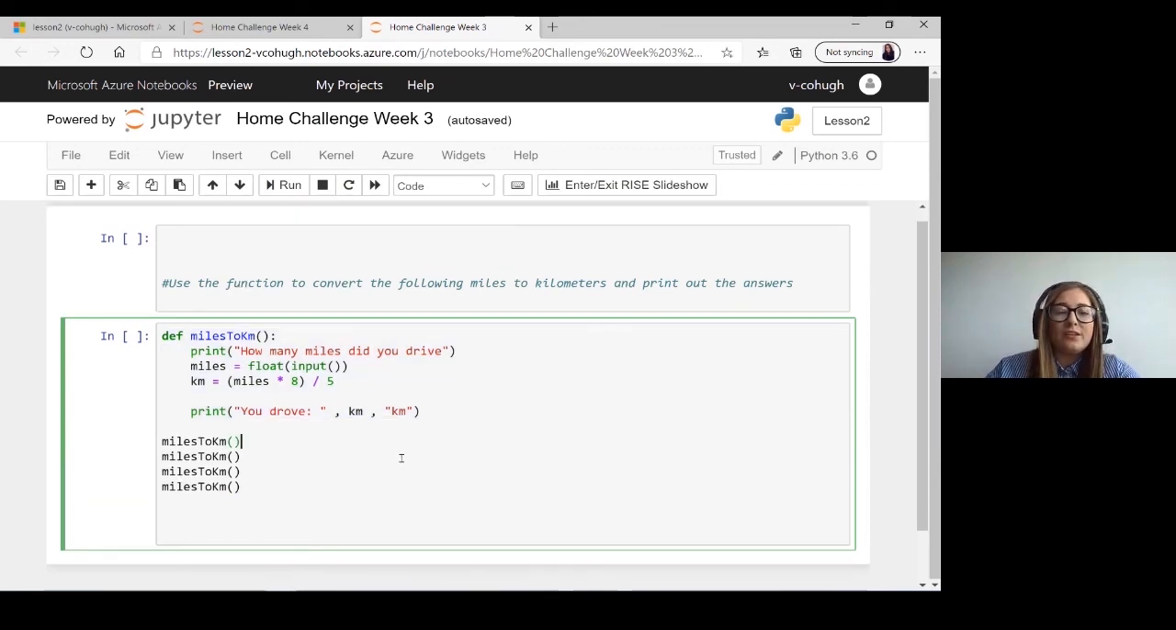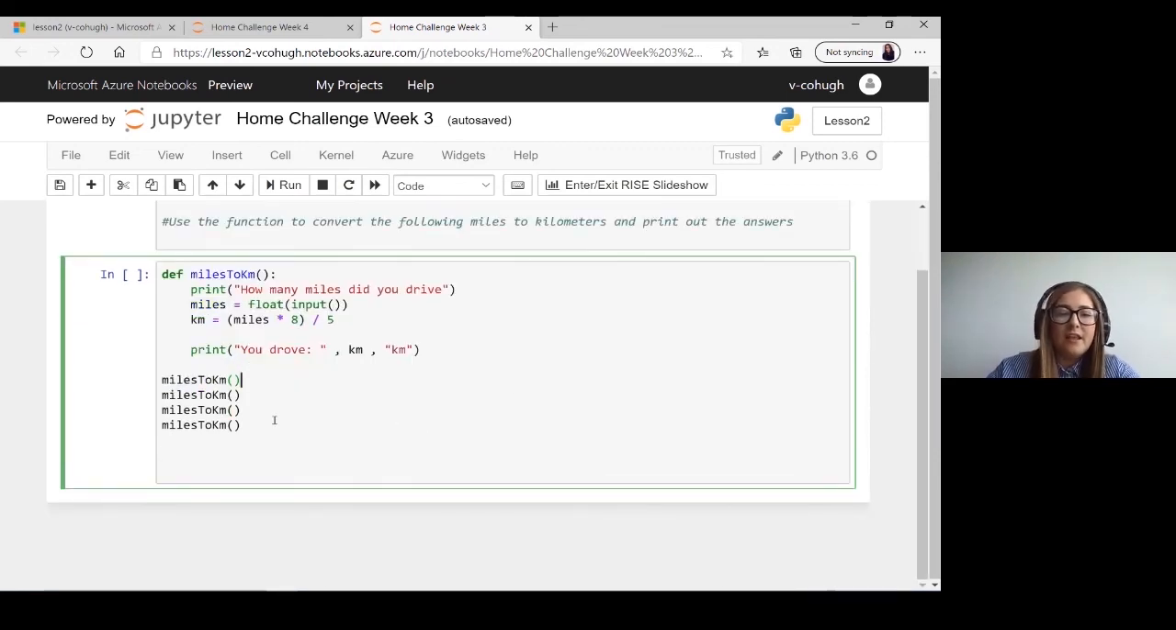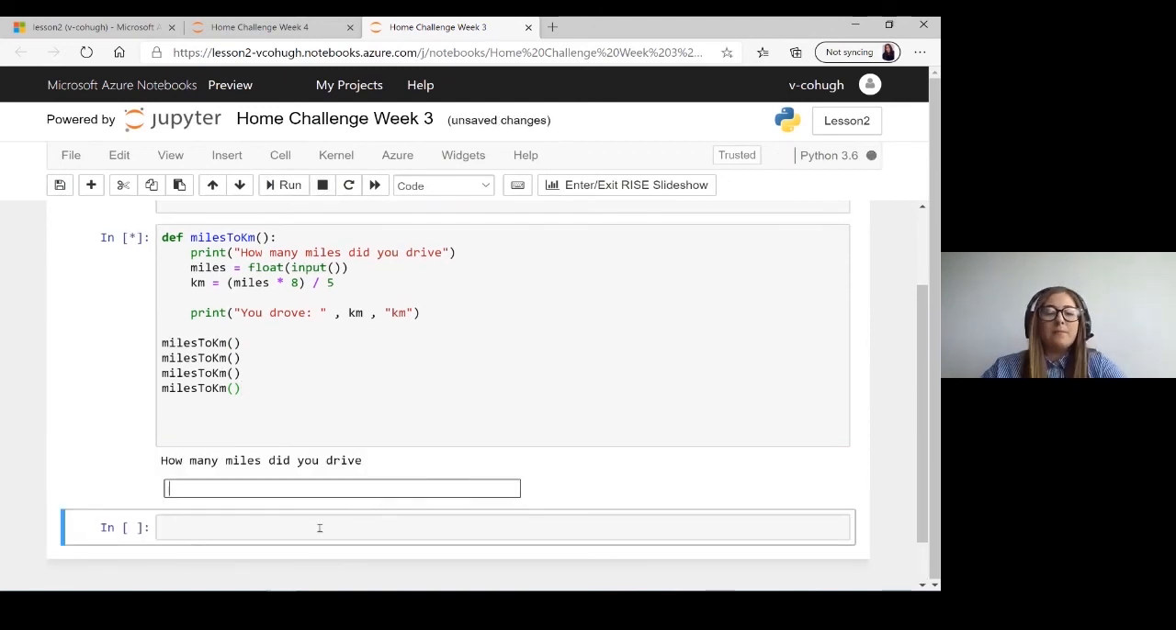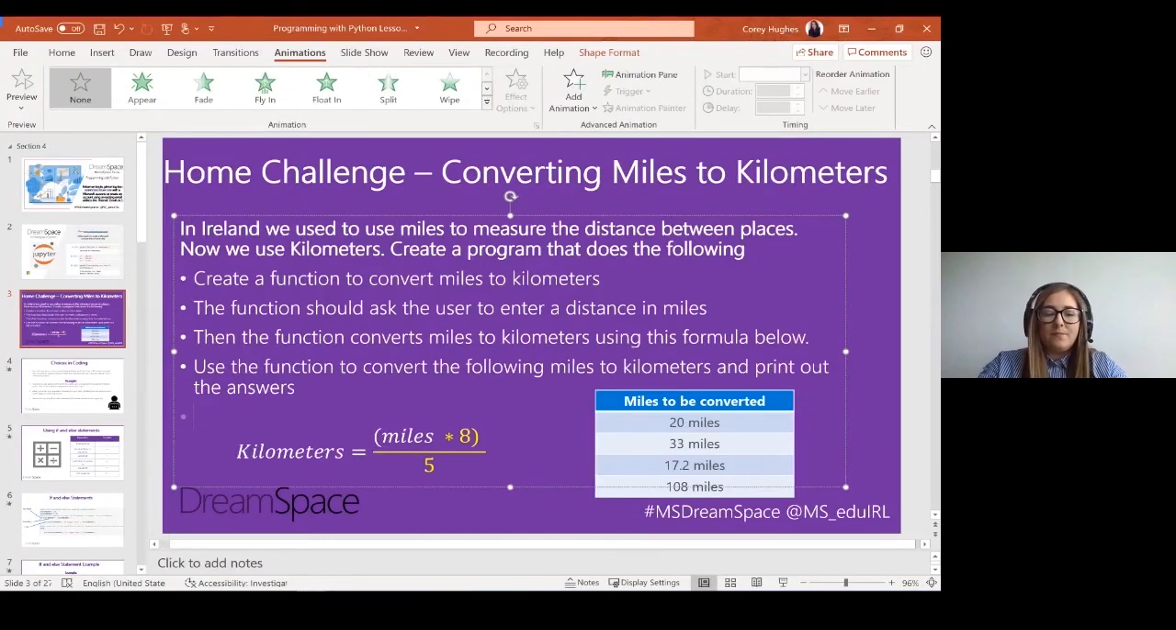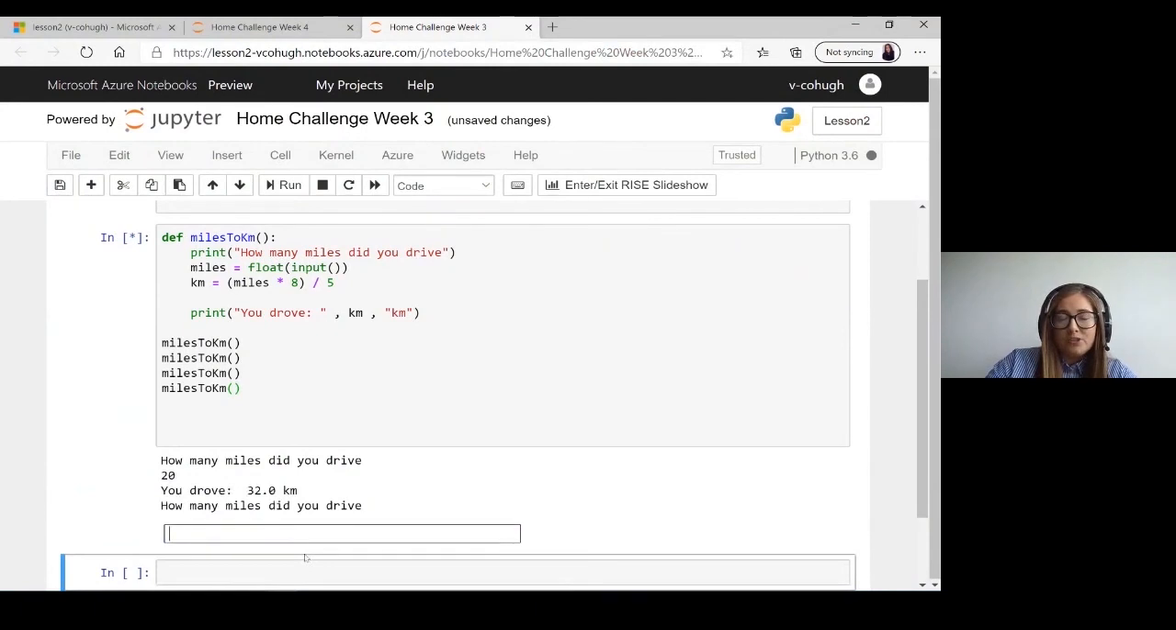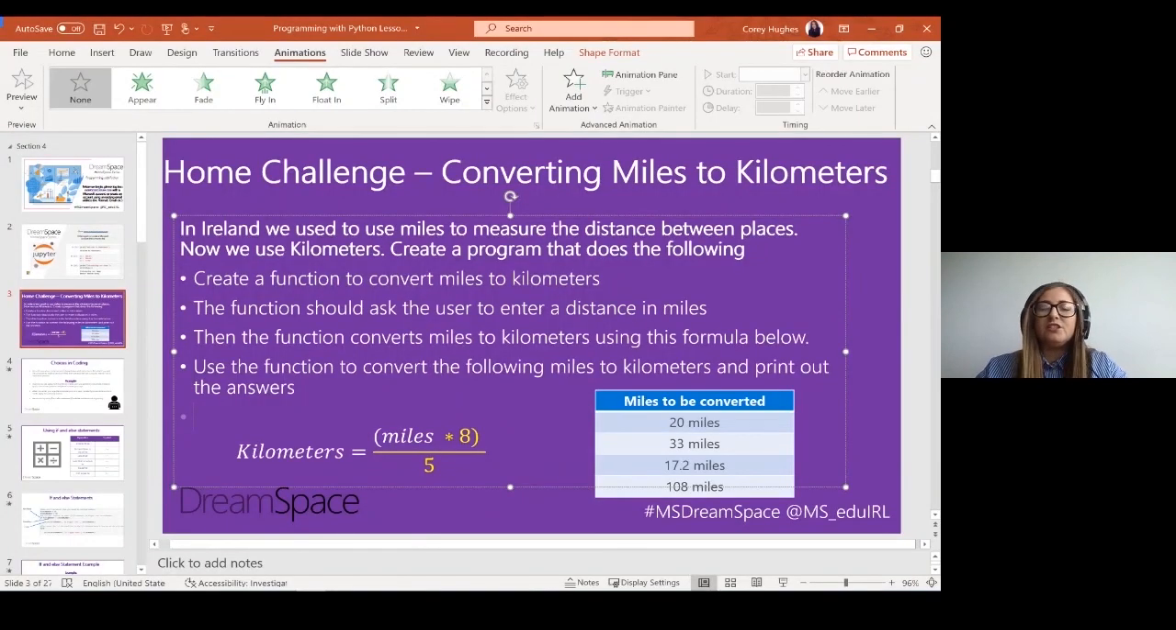So I'm actually going to run this now. I might have errors, that's fine. But let's just run it and see what happens. Okay, how many miles did you drive? And the first one there, Damien, it's 20 miles, isn't it? 20 miles, yeah. Which is 32 kilometers. What's the next one? So the next one we had was, sorry there, I've missed that. No, don't worry, I think 33.